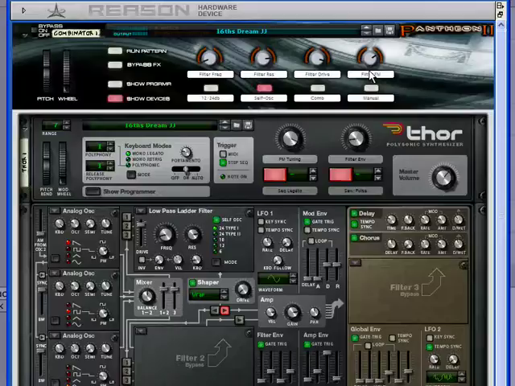Okay, I'm going to save this patch as a modified version of 16th Stream so you can check it out and make some changes of your own. Of course, there's much farther that you can go with Filter FM.